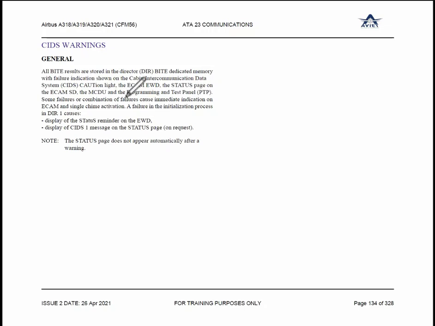But the PTP failure messages are only available for the maintenance team. They are not available for cabin crew or pilots. So cabin crew and pilots can only see them on the FAP and the engine warning display page. A failure in the initial process is sent by the director and displayed as a CIDS message on the status page on request.